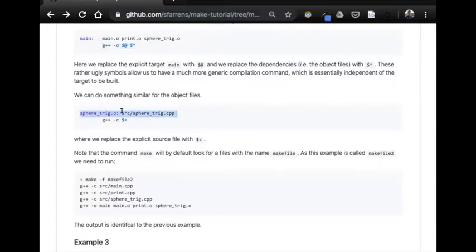So here we have our spare trig object file, and we can replace the explicit call to the object with this makefile syntax. Okay, so you can go back and look at the reference guide that I gave you to see what these symbols exactly mean. But in this case, really the @ symbol means the target, the up symbol means all the dependencies, and the left pointing arrow means the first dependency.